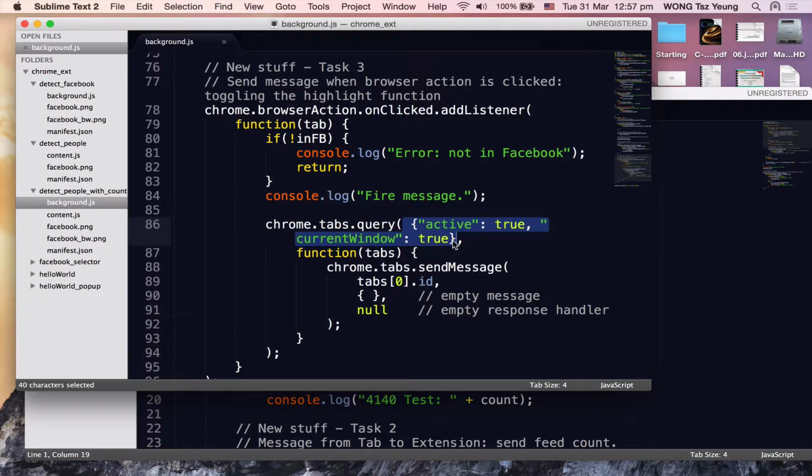Okay, the query string that you want with tabs. I want the current window's active tab, and I don't know why it answers asynchronously. So you have another layer of a function. Inside this layer of function, eventually I find an active tab, and I send the message to that tab, and that's all. So this is inside the background JS.